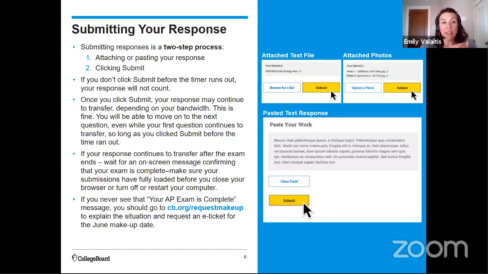When you go to submit, there is a 2-step process that you'll attach or paste, and then you're going to have to click submit. If you do not hit submit before your timer runs out, your response will not count. So once you select submit, you might see that there's some transfer time depending on your bandwidth and where you are. Just leave that window open, leave your computer plugged in, don't close out until you get a message that confirms your AP exam is complete.